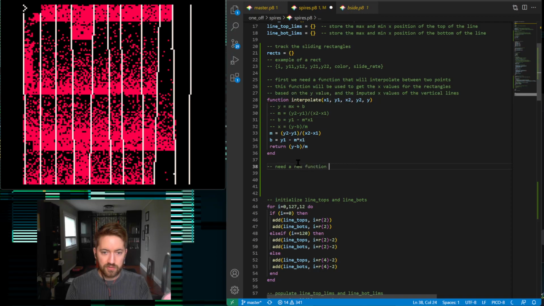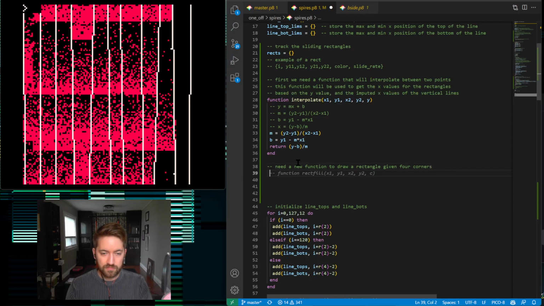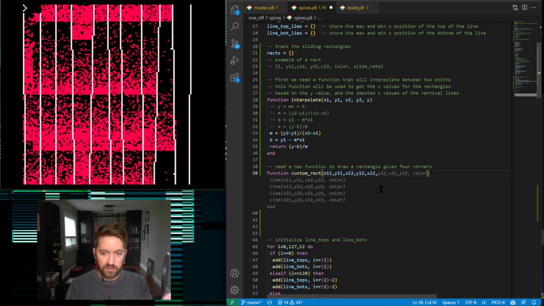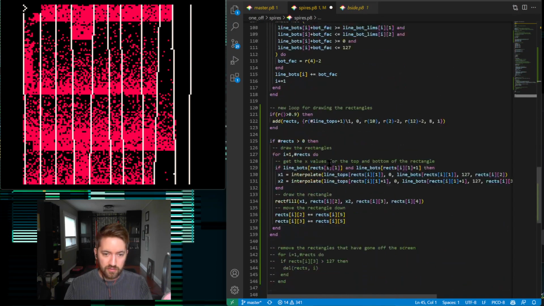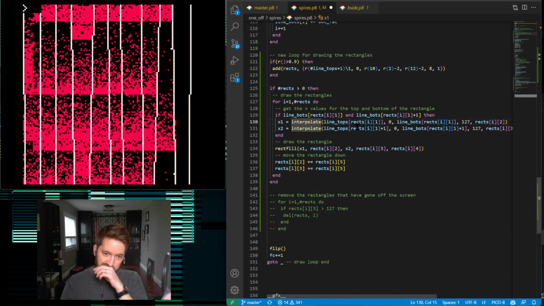Need a new function to draw a rectangle given 4 corners. We're going to say custom rect, and it is going to take x11, y11, x12, y12, x22. Okay, go ahead and finish me off. That seems right, honestly. Now we're going to go down here and say, so we have X1. Oh my god, this is going to be so complicated.